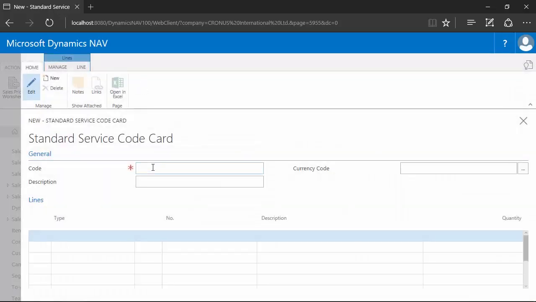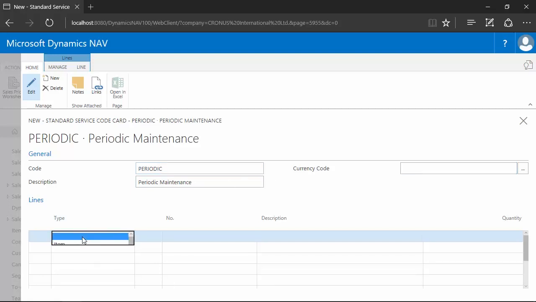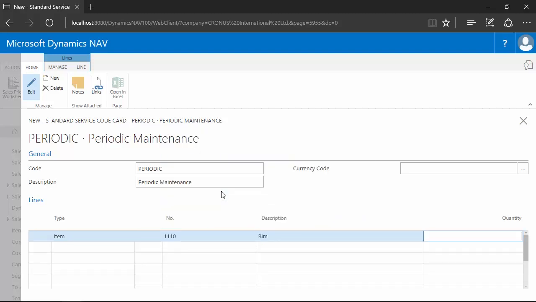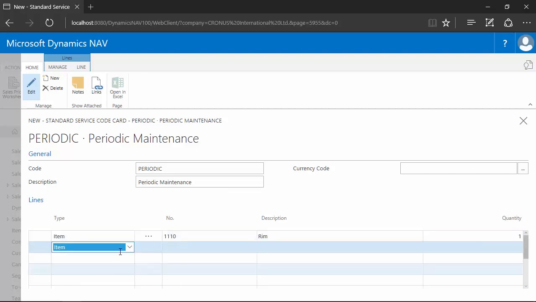You see you need to give it a code. For instance, we can say periodic maintenance. We fill that in here, periodic maintenance. You can add a currency code to it, and then here you can make templates of specific costs. So you can say in a periodic maintenance we're going to consume a specific spare part. You can say we are going to consume specific resource costs.